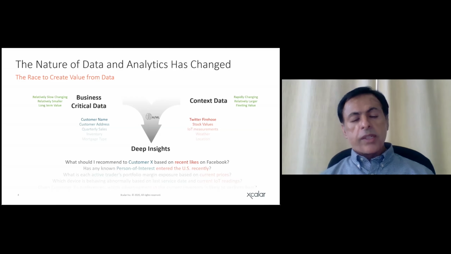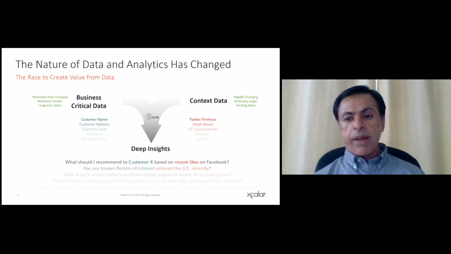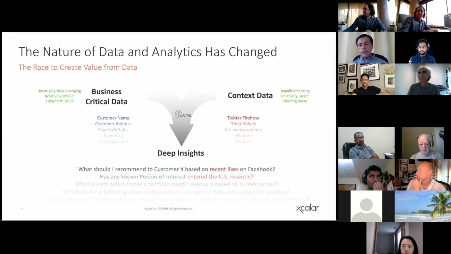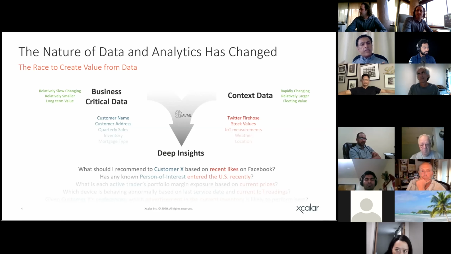What organizations are trying to do now is combine this with business context data. This tends to be rapidly changing by the minute, by the day, by the hour. Because it's rapidly changing, it tends to be much larger, and it has fleeting value: things like stock values, IoT measurements, social signals, weather data. They're trying to combine that business context data, the context in which the organization is operating their business, with critical data, and find insights that you can use to either create differentiation or capture business opportunities that are fleeting. That's really what organizations are trying to do.